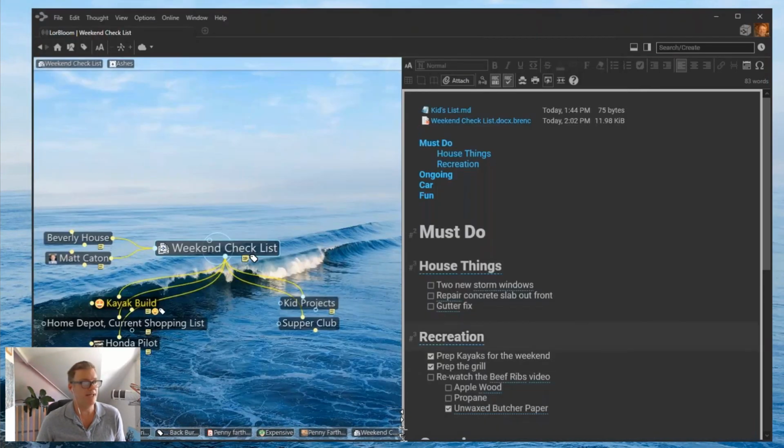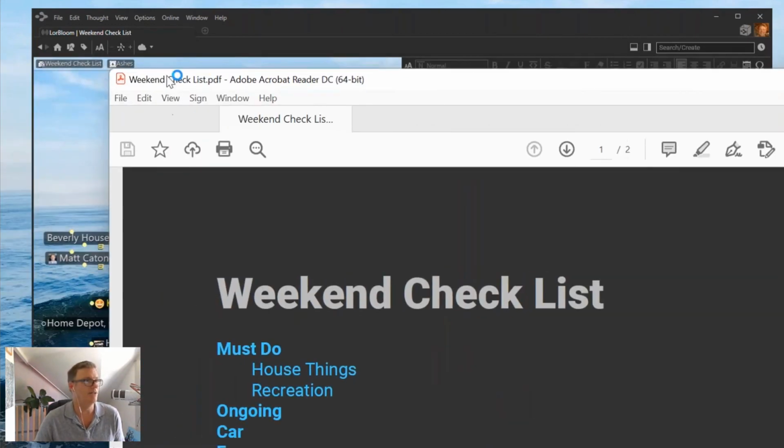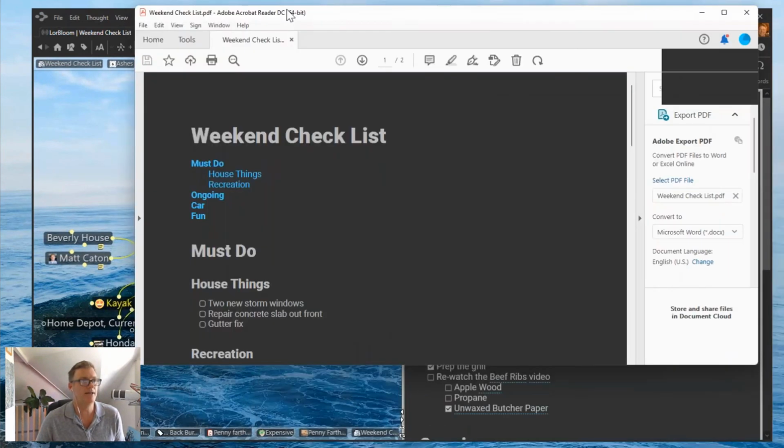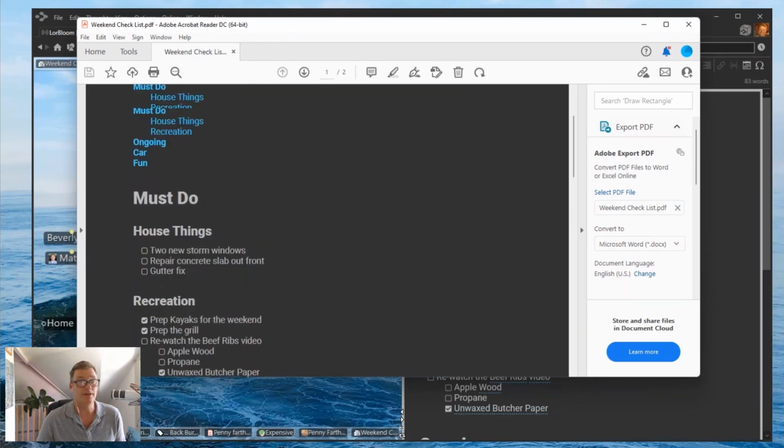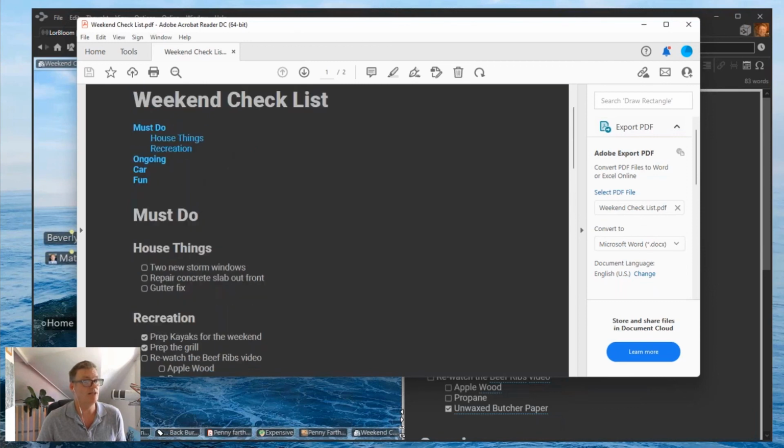Weekend checklist PDF, save. And there it is. I launched it in Adobe Acrobat. And so here is my checklist, and even the little shortcuts that I have over the table of contents work. So all accessible now through a PDF.